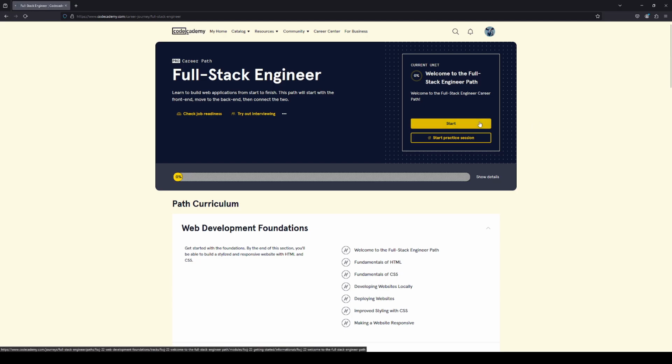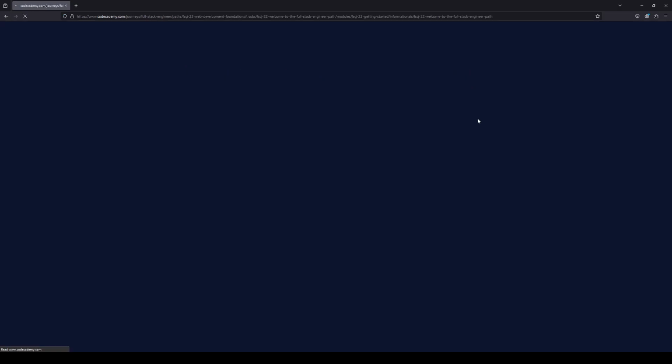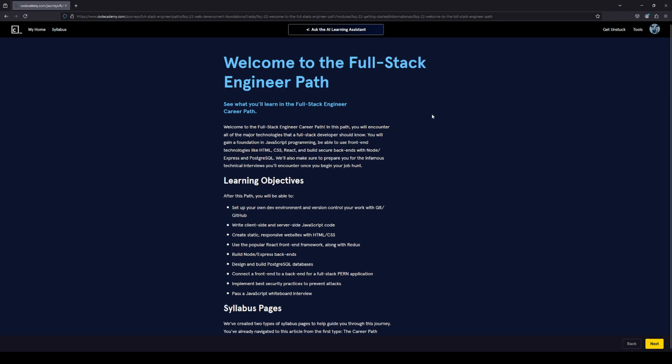Let's get started on the course. Welcome to the Full Stack Engineer. See what you'll learn in the Full Stack Engineer career path. Welcome to the Full Stack Engineer career path. In this path, you will encounter all of the major technologies that a full stack developer should know.